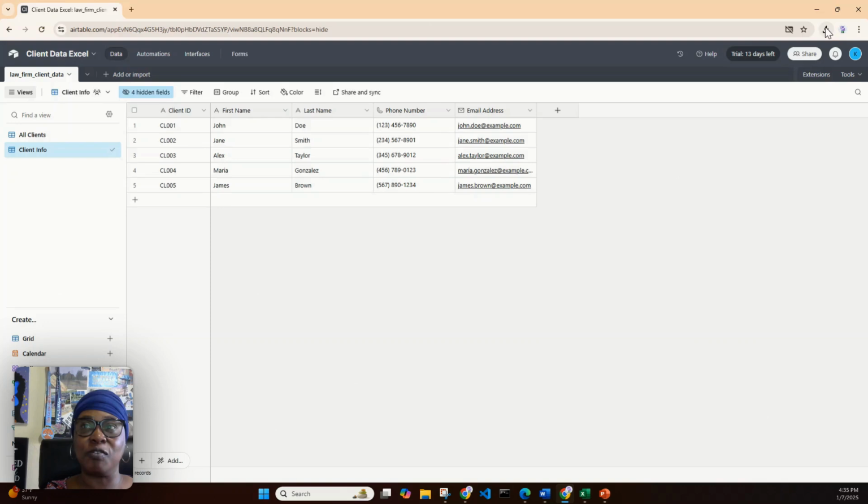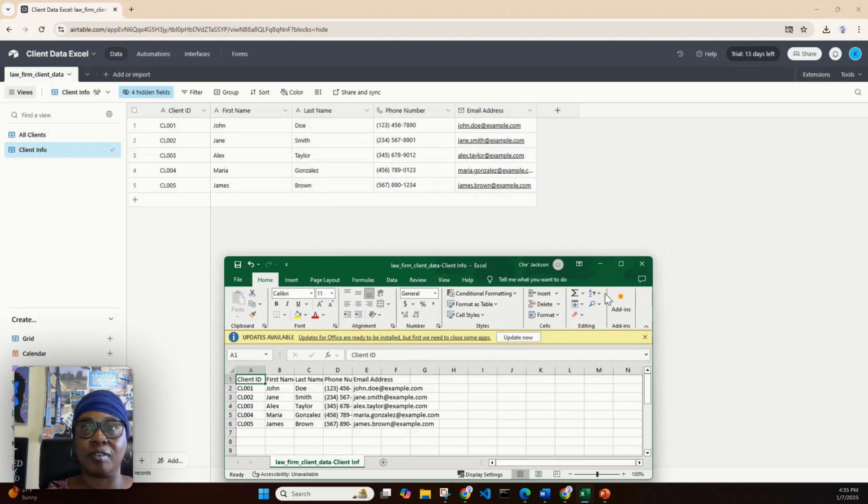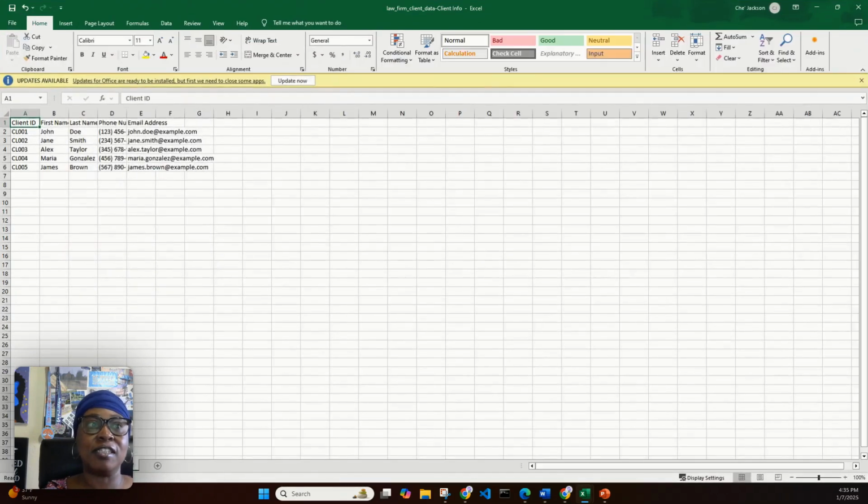And the CSV was downloaded. And this is what it looks like. Let me drag it over here. And here is the CSV file that I downloaded. And that is it for how you can import data and also export data into Airtable.